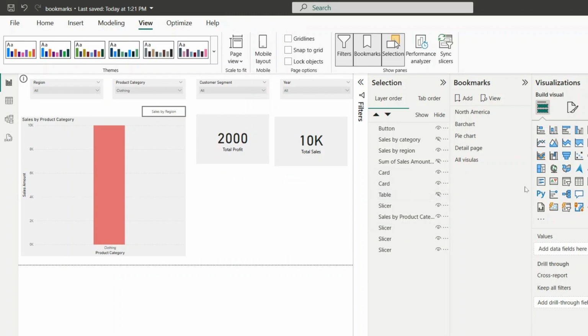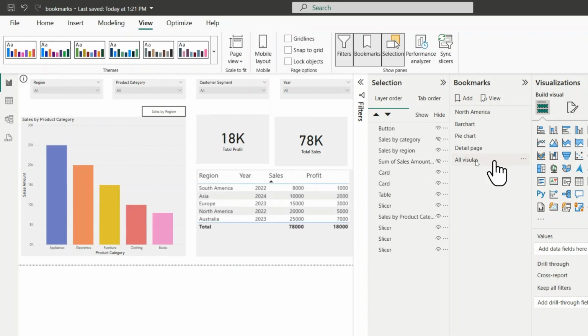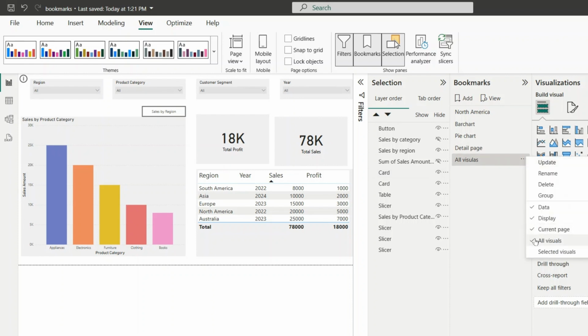Now I want to see this all visuals bookmark. When I click on that all visuals, you can see everything is changed. That is, we had hidden this table, but it is unhidden. And coming to the slicers, they are all reset because here we have used the all visuals bookmark. Whenever we use all visuals, it captures the whole page. So whatever changes we have done, all will be reset according to that particular bookmark. So that is the all visuals option.